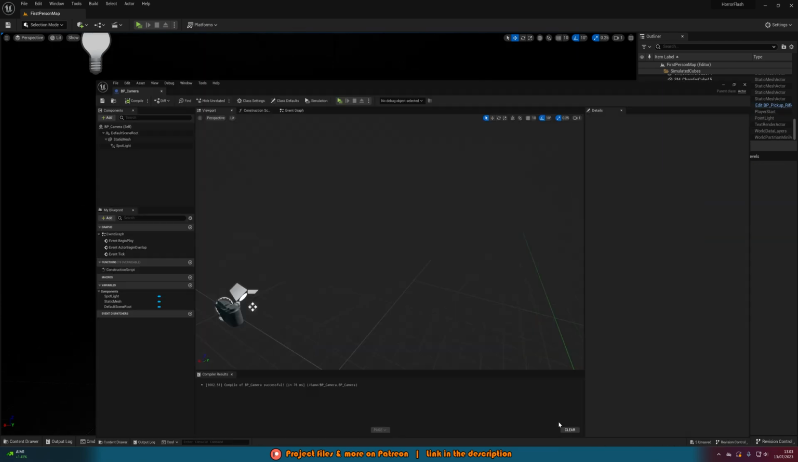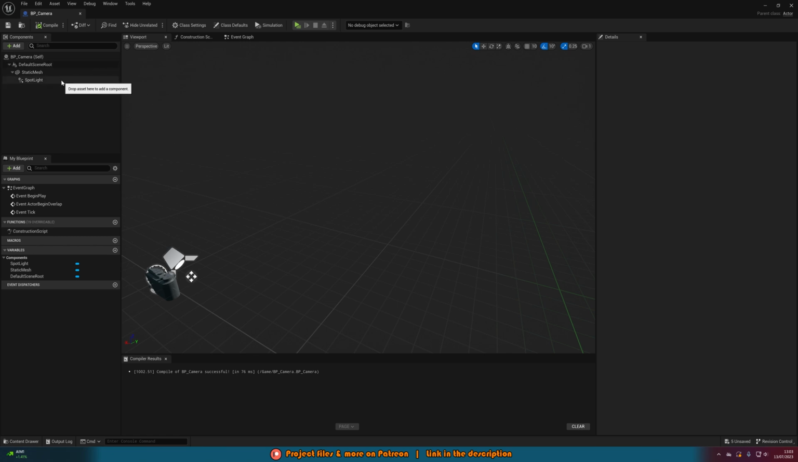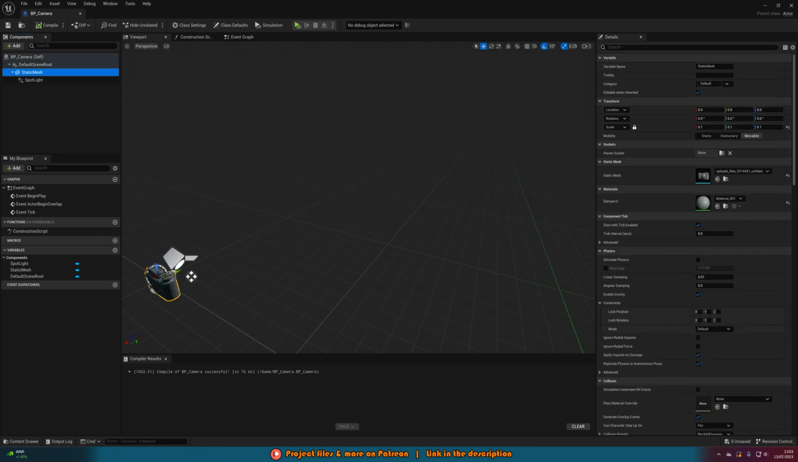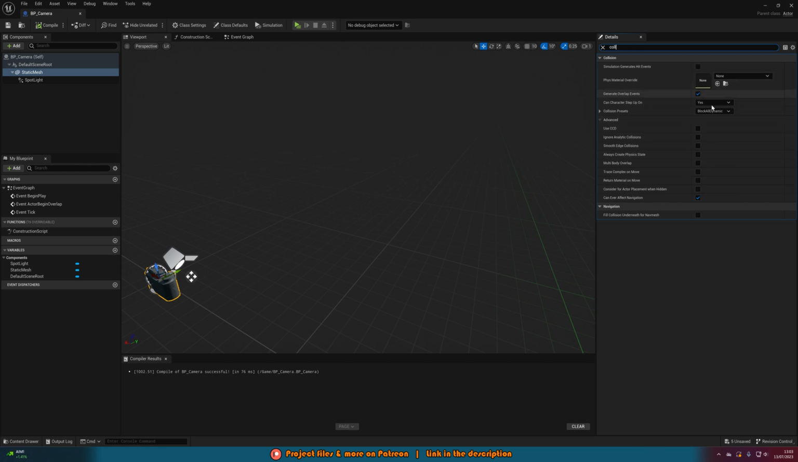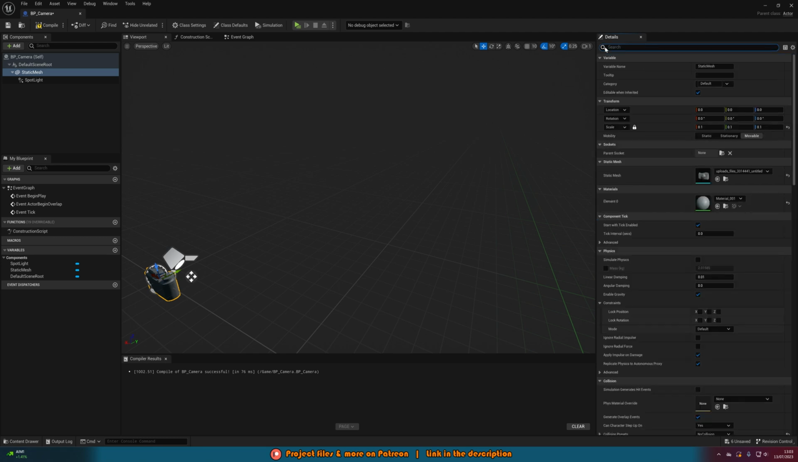Then one final thing we want to do in the viewport is select our static mesh for our camera, and we want to just disable the collision. So set the collision to be no collision on the collision preset there. And that will just stop it from blocking the player whenever we're trying to walk. So we'll compile and save that.